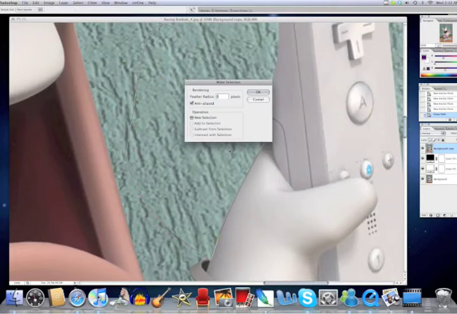Make selection, and feather radius 0. Some people like to put a feather on it. I personally do not. I think it kind of messes it up, puts a little bit of a soft edge to it, which I don't think looks good. You can do it, but if you're going to do it, put it about 0.2 pixel. And I'm going to leave anti-alias on. Some people take it off. I leave it on.